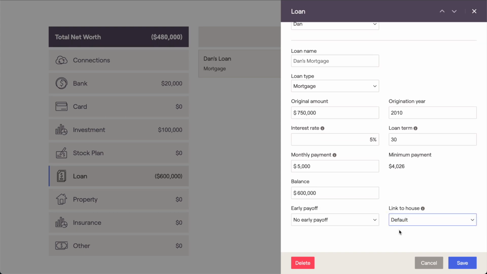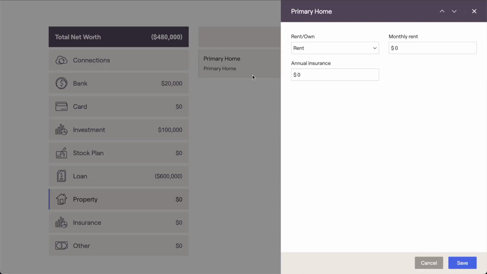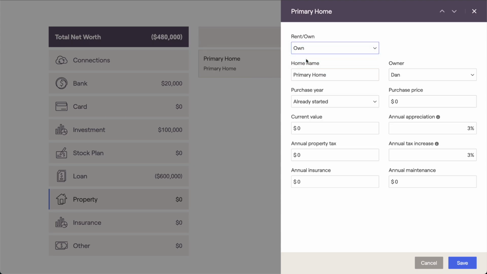That brings us to property. Within the property area, you'll find a pre-populated entry for your primary home. Specify whether you rent or own the home, and the data entry fields will adapt accordingly. If you're a homeowner, here's where you'll enter the purchase price and current value of your home, as well as the property tax, insurance, and maintenance fees.